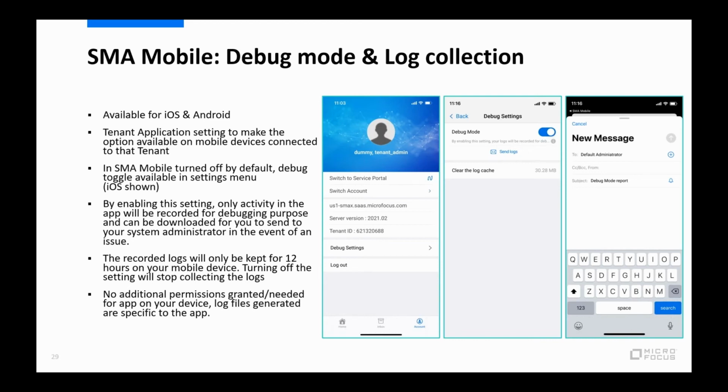A couple of things to note around that is we only record logs for a maximum of 12 hours. And if you turn off the debug mode, it will disable the logs. You then just need to clear the log cache. No additional permissions are needed on the mobile device either. This is all the cache data that's within the app itself, so there's nothing extra that's needed in any additional settings.